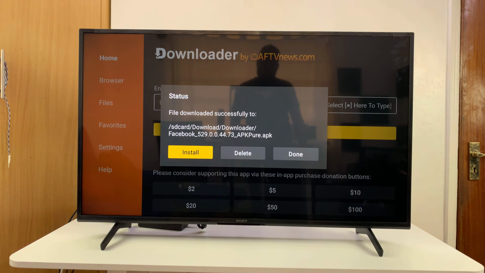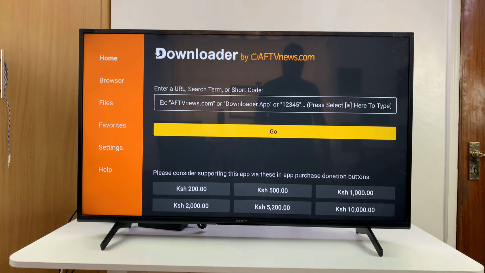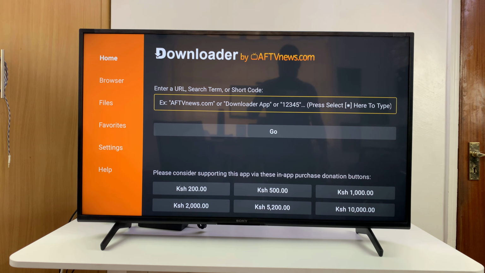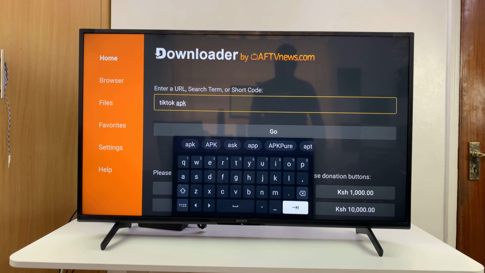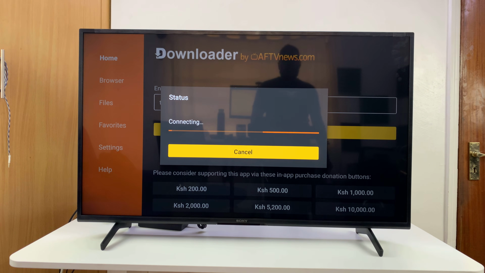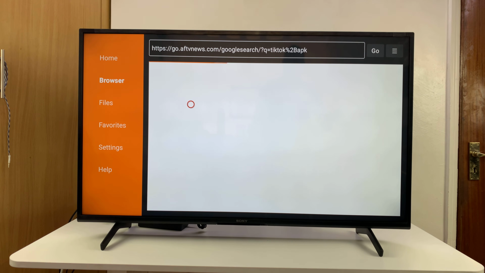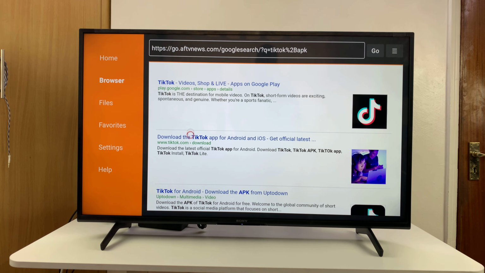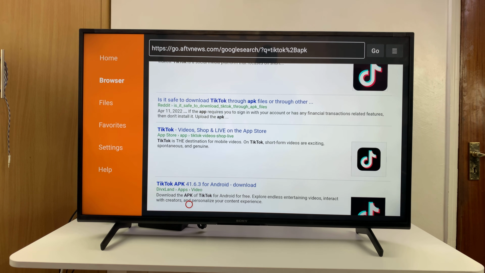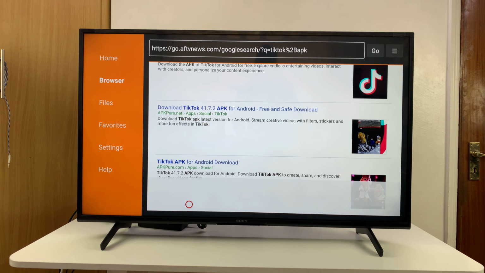So launch the downloader app. I'm just gonna close this. Then you can go to the text box there and just search TikTok APK. And then hit the search button and it's gonna search the web for APK files for TikTok. So just scroll and find a suitable website to download APKs from.